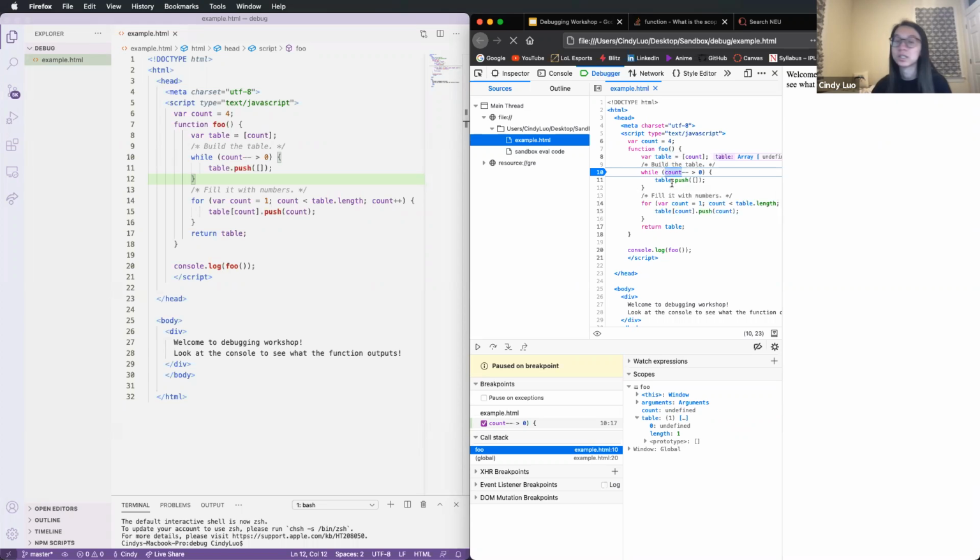So next, because of this assumption, we know that maybe the count is not defined, which could happen a little bit before line 10. So then we can put a breakpoint at line 8 instead, just to check if count is defined at that place, or if the table is defined at that place. Similarly, we'll set the breakpoint at 8 and refresh the page.